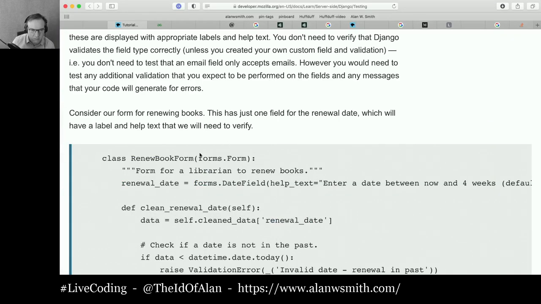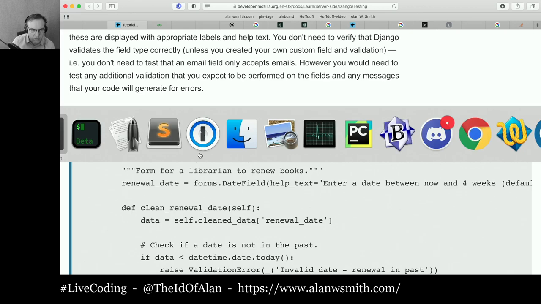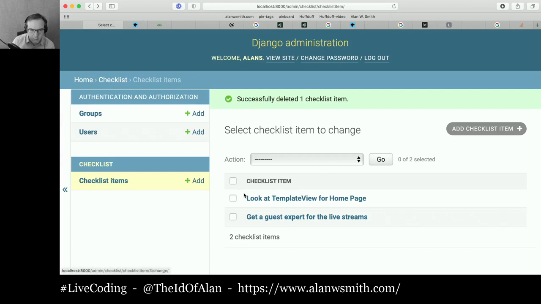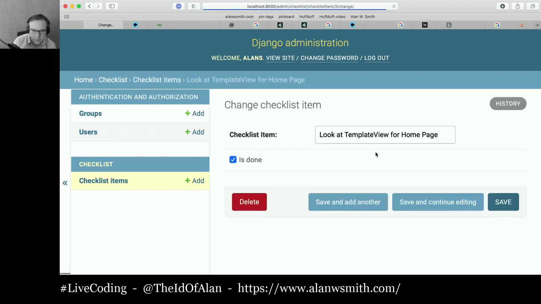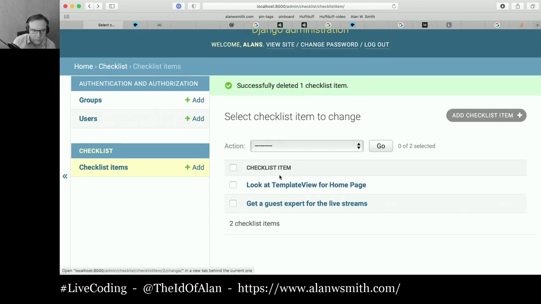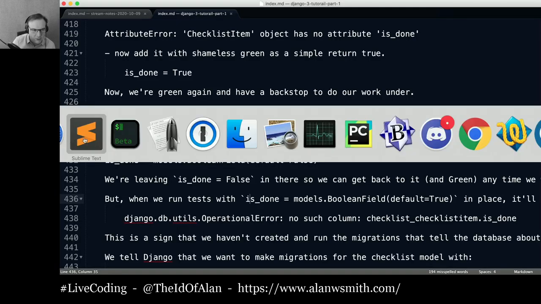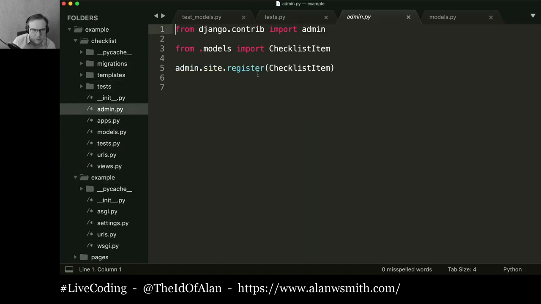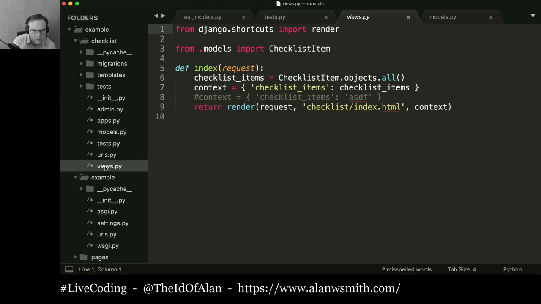So we've got it showing up in our admin. How do you make it show up on the admin page here? I don't want to have to click on them. Now I'm just gonna mess around a little bit. I'm just gonna sniff around a little bit, basically. Admin. Site admin register checklist. Models test views. Context checklist items.